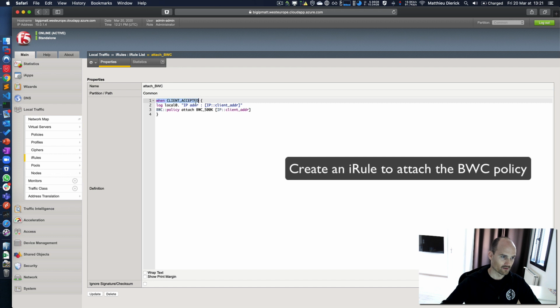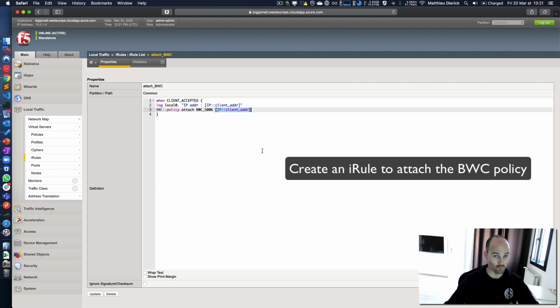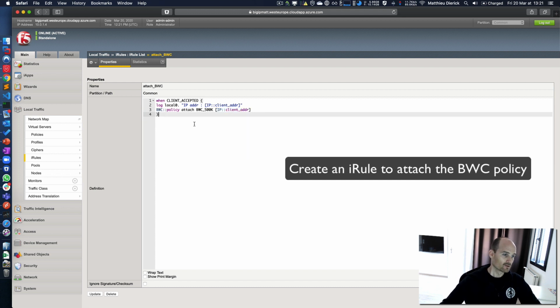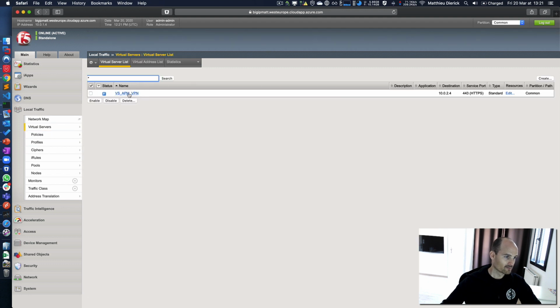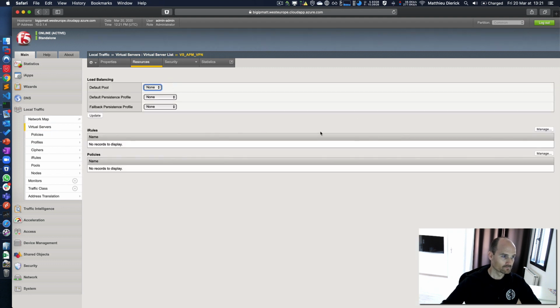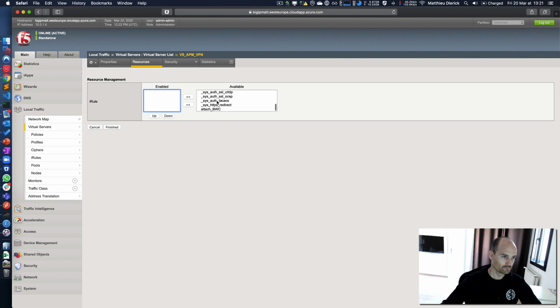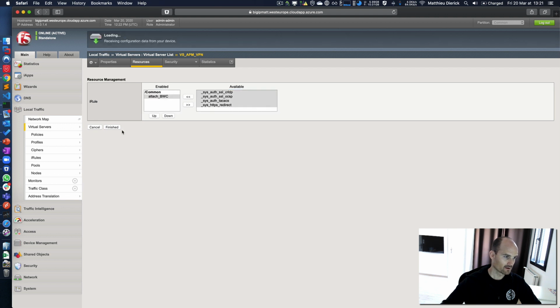When client accepted, you can log, if you want, the source IP address. BWC policy, attach the name of the policy and the factor. My factor is the client IP address. It could be something else, to help you define your traffic shaping, if it's based on the source, based on the destination, or based on a content, it could be something else. So I just need to assign this iRule to my virtual server, APM virtual server, and that's it.